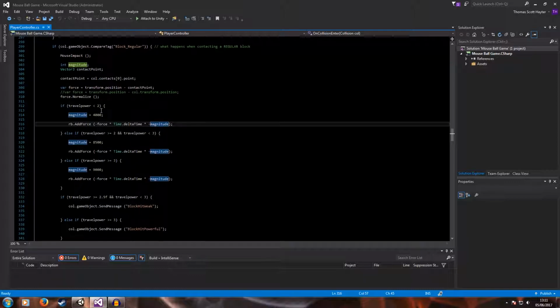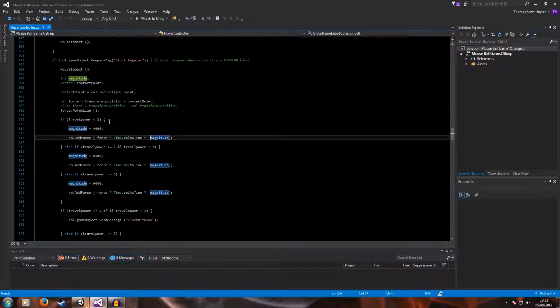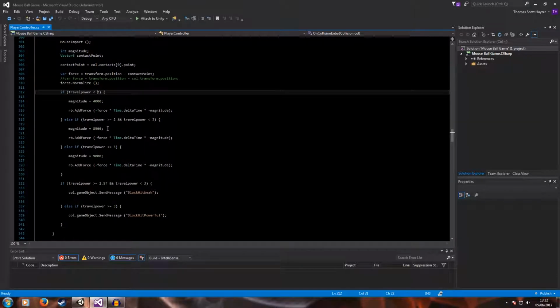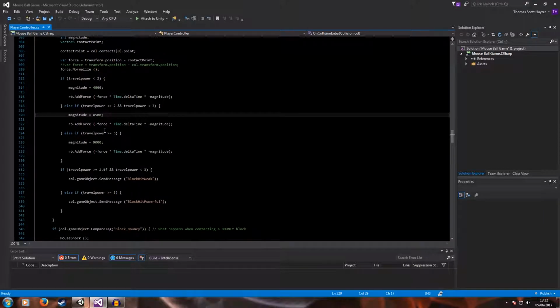Now the travel power is actually the velocity of the ball. When you're playing the game, the velocity goes from about 0 to about 3.2 or 3.3, which is the max on the current speed settings that we have. So if it's under 2, then it doesn't do anything. If it's over 2 and less than 3, then it adds some force, and the magnitude is double, so it's a bit more noticeable. And else, if it's equal to or greater than 3, then it does a bit more knockback.